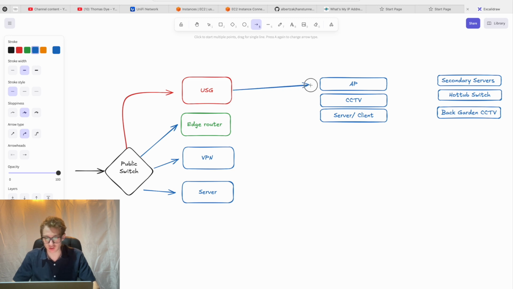So coming out of the USG, we go to the AP switch first. We then come out of the AP switch and go there. And we also come out of the AP switch and go to the secondary switch. Also coming out of the AP switch, we go to the hot tub.